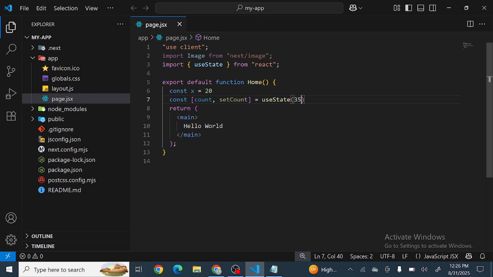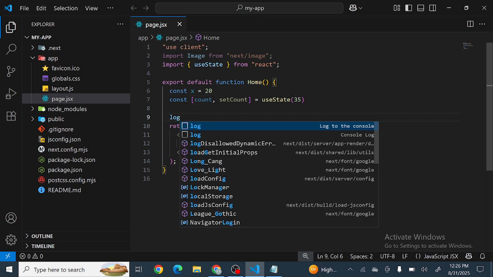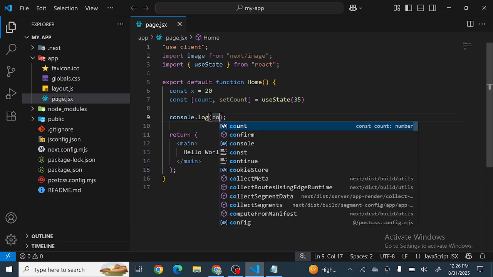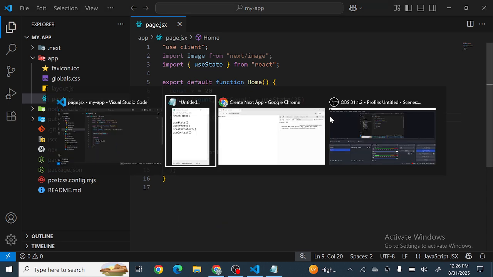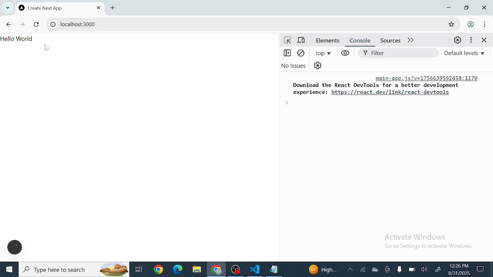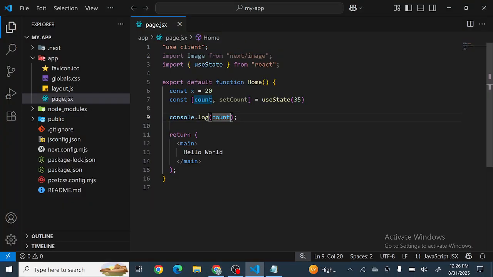So if I write the value 35 here, this means that count as a variable is holding the value 35. So to confirm that, I'm going to send count to my console, so that on this end, I should see that count is holding the value 35. And we have it here, 35 for count. So if I change this value here, the value for count changes. So that's the main variable as well as the setter variable.